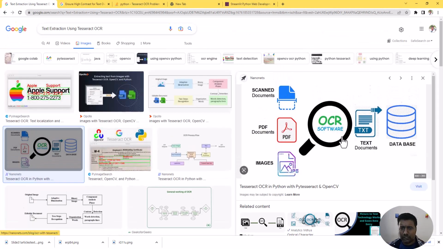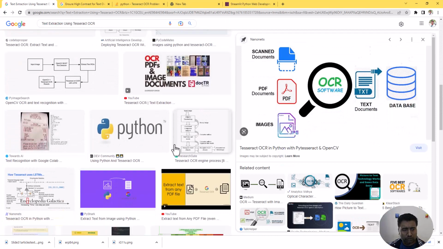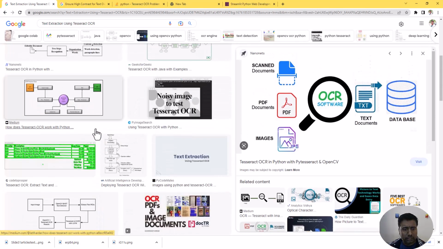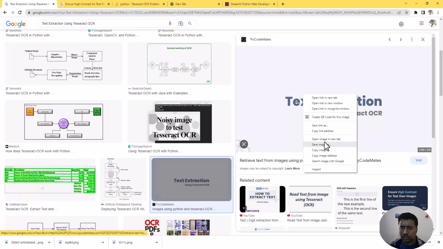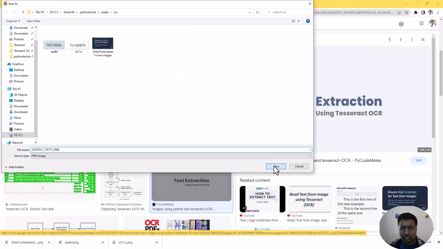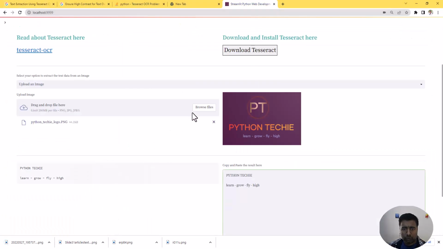Here you can see that the OCR software takes scanned images, PDF images and all things, and then we get the document's text extracted and saved to the database. Let's say we will take something and extract the content. Okay, maybe this one. So take save image. Now I will show for all these images how the output will vary.